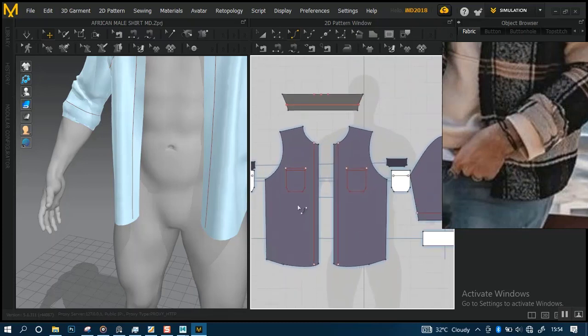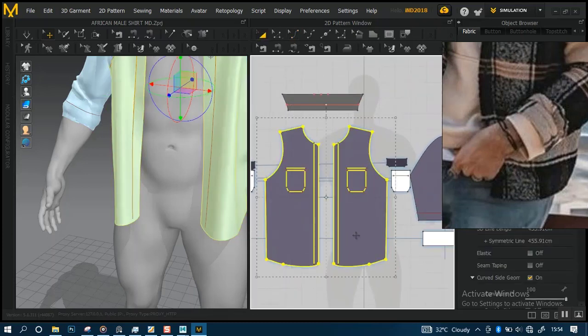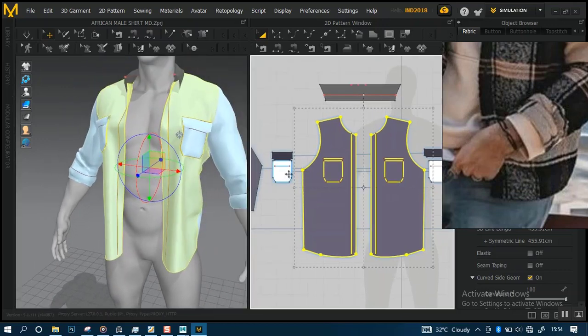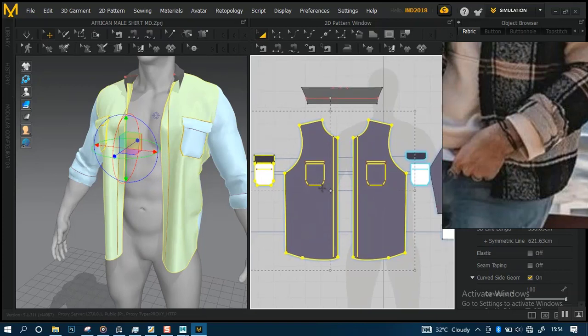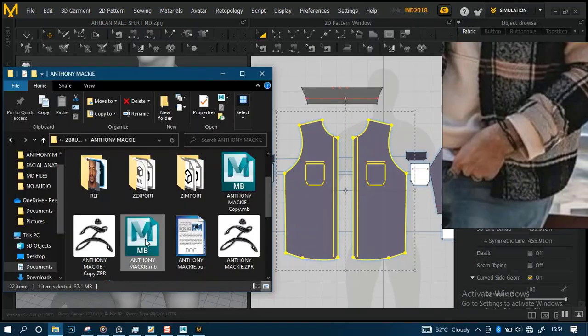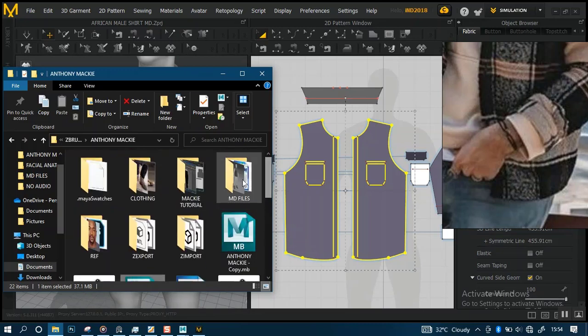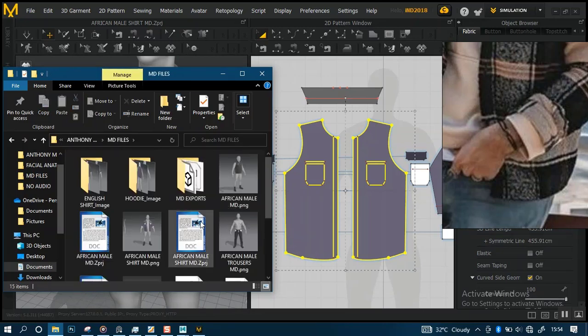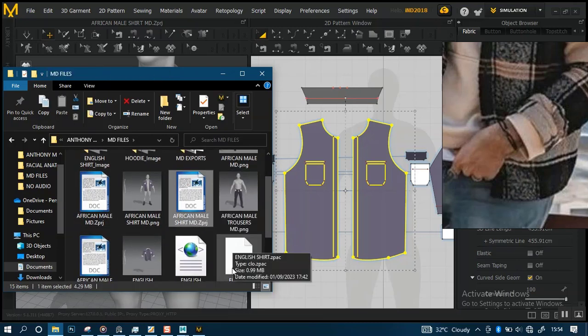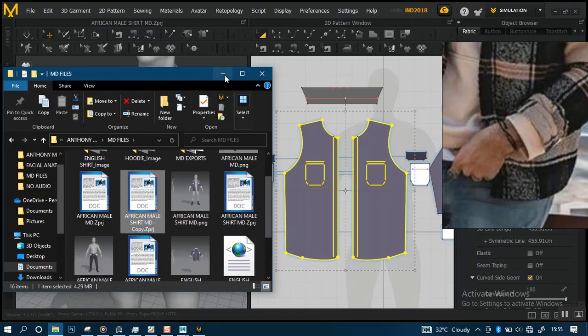Let me make sure just these two and the pocket is simulating. Let me do just these two front pieces first. Before I do that, let me make a backup of this MD file just to be on the safe side. So this is the African male shirt MD. So hold Control and drag this out. Just create a backup for this.